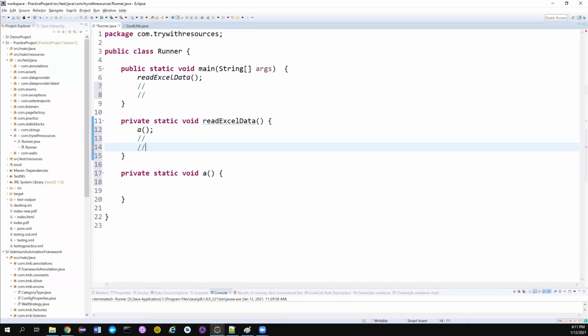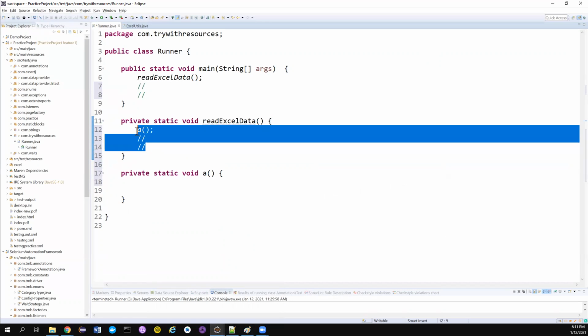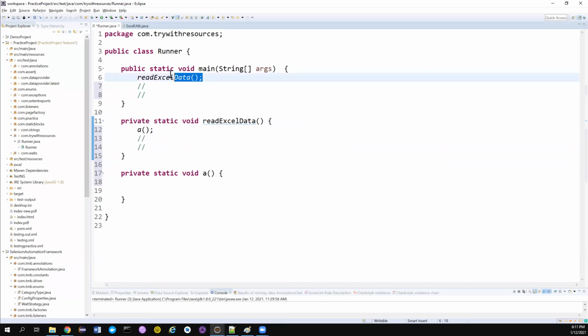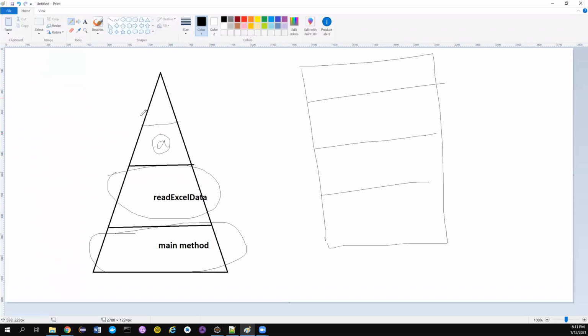Now read Excel data does all the operation, and once it is done with all the tasks, it will return the control back to the read Excel data method that calls this, right? So that's what is happening. So first, once this is done, this is the last in, right? The last in will be the first out.